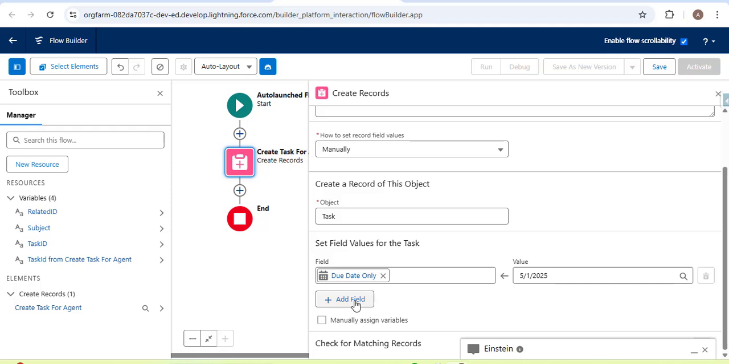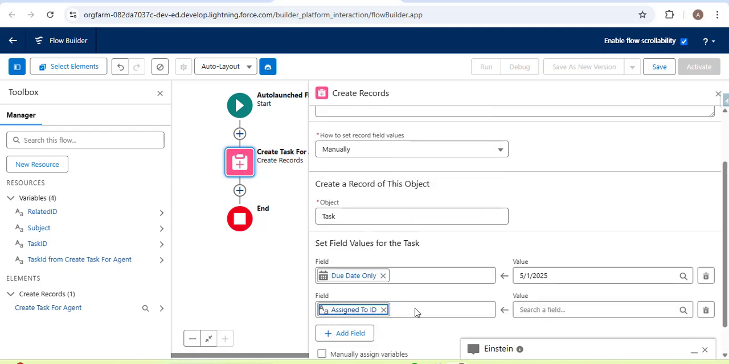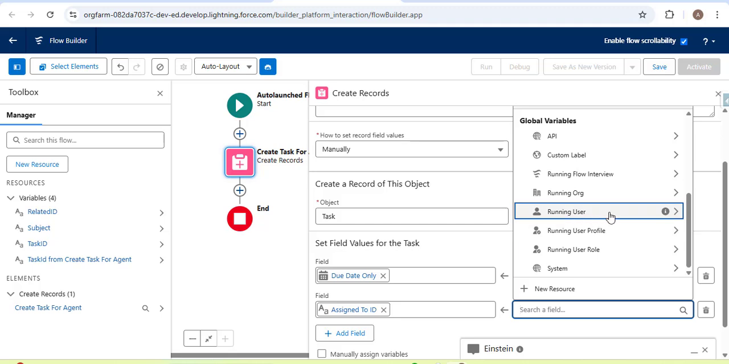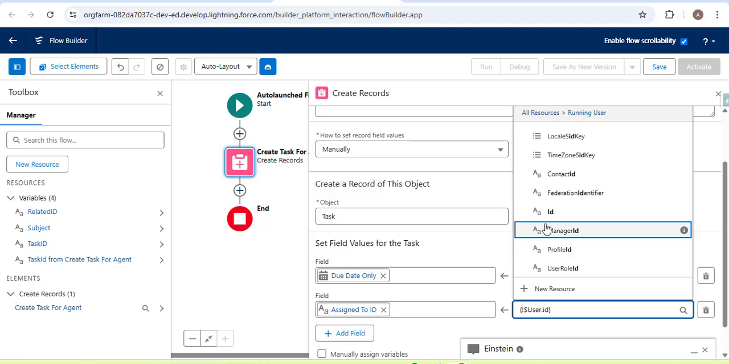Then here we need to add another field for the assign to ID. And for the assign to ID field, here we need to select the running user. So here as you scroll down, here you can see running user, and then here we need to select the ID of that particular user.